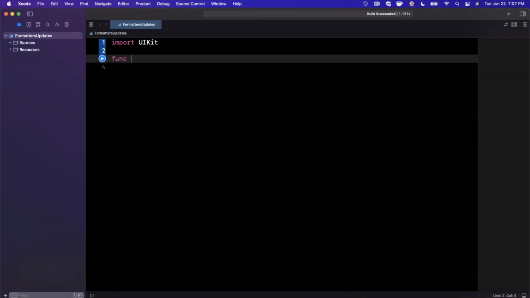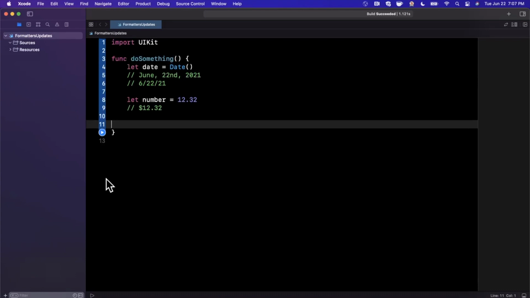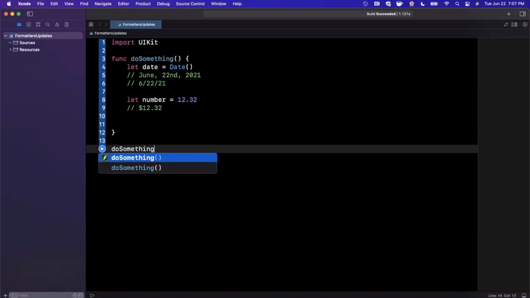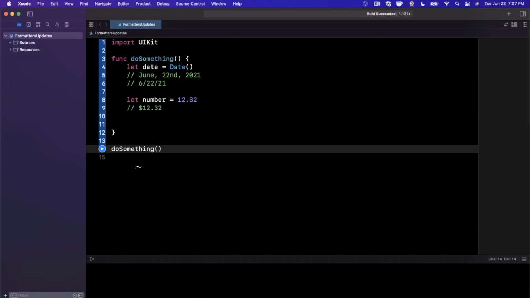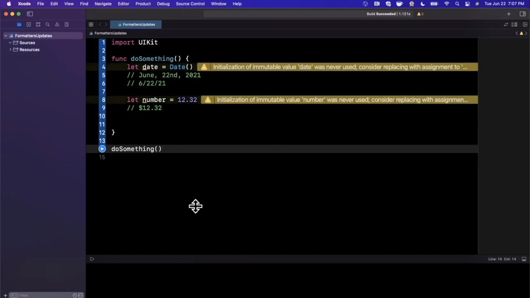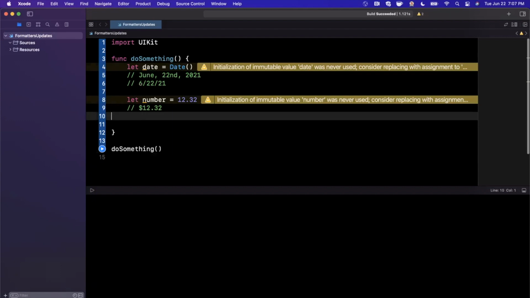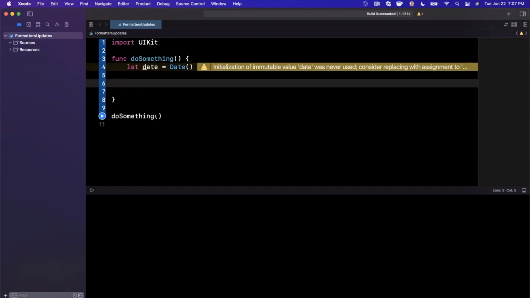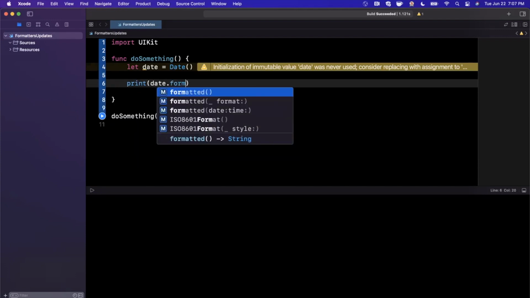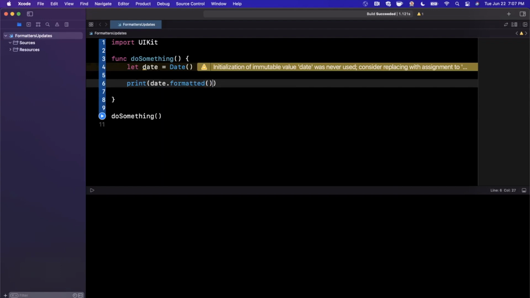So I'm going to create a function called doSomething. I'm going to paste all that stuff back in here. We're going to call doSomething down here, which is going to print out some of the stuff that we'll be writing, that we'll see in a moment. And let's go ahead and talk about these formatters. So I'm going to delete this, and we're going to start off with dates. So instead of creating a formatter like we used to, such as this guy, now all you need to do is say date.formatted. Look how nice and clean that is.